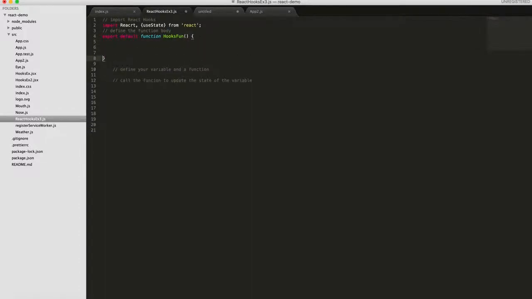and here we're gonna define the variable that we're gonna work with. This is how we do that. Constant count, setCount, and here we use the state and we assign the value 0.